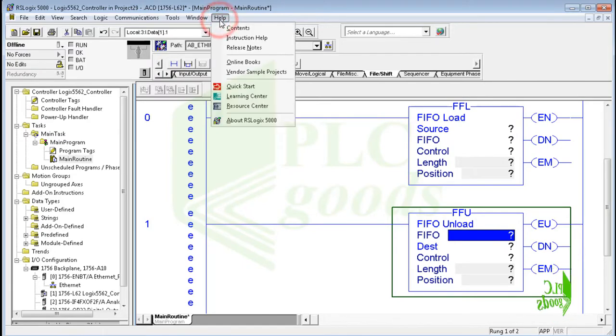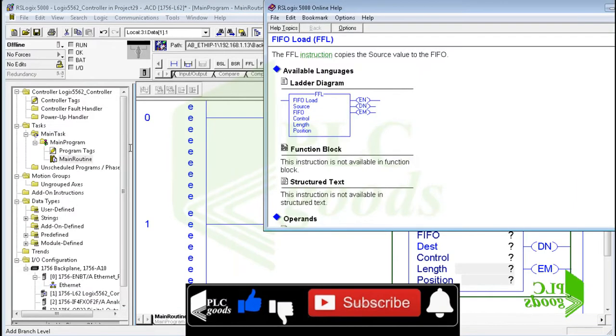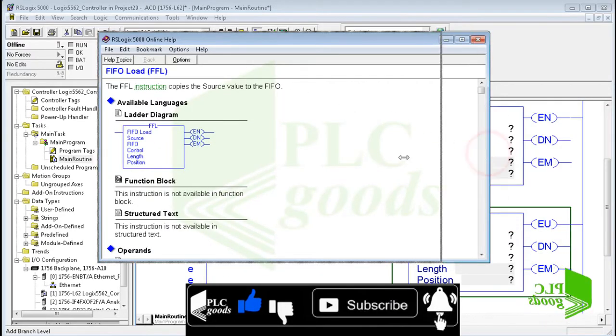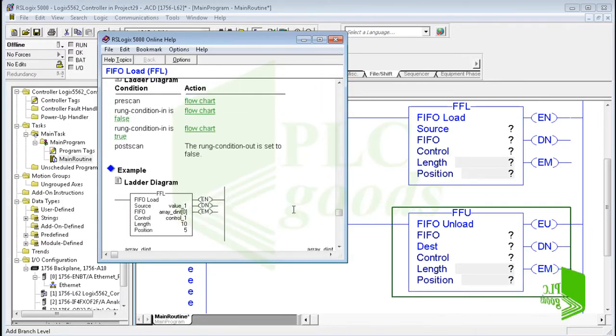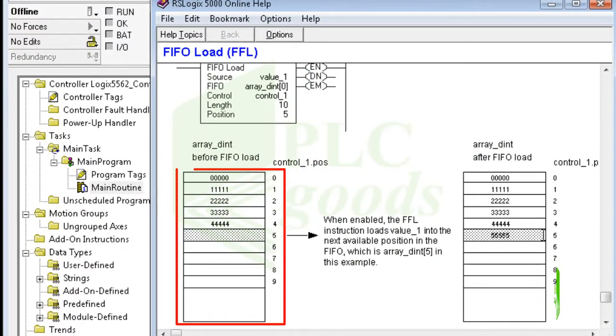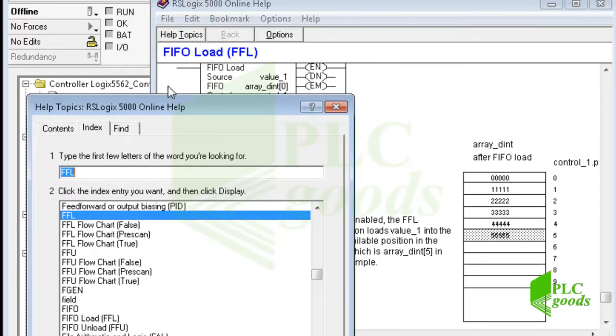So, let me explain what these instructions do, using the help window. First, I must define an array like this to store numbers. Sometimes, the memory which is used for the FFL and FFU instructions is called stack memory. Anyway, when the FFL instruction is enabled, it loads the last entered value into the next available position. The FFU instruction works inversely.